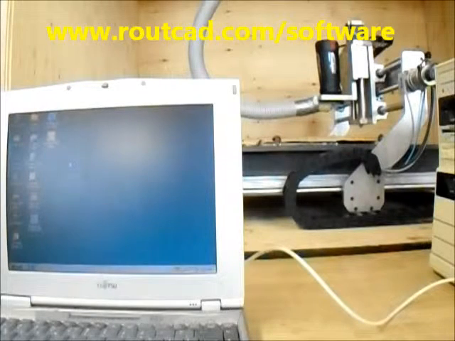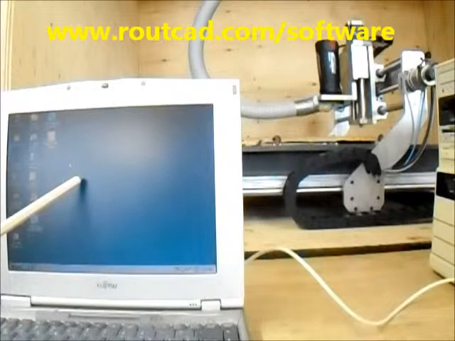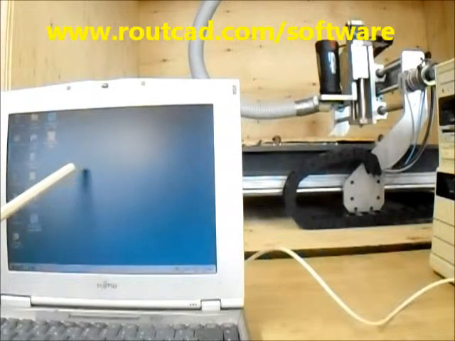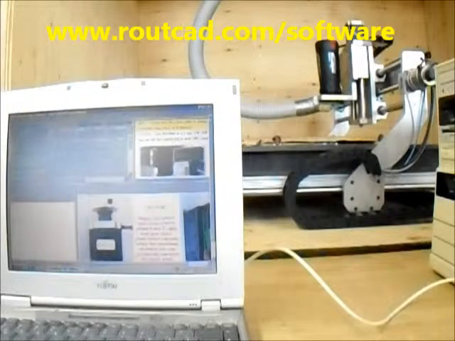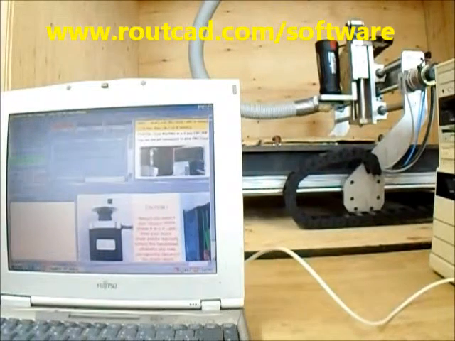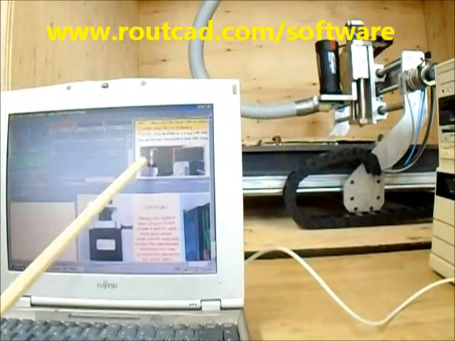Now we have already installed RoutBot CNC on the graphical user interface PC. All we have to do to start the software is double click on the RoutBot CNC icon. Now the software has started, and we have the option of connecting to either COM 1 or COM 2 of the graphical user interface PC.